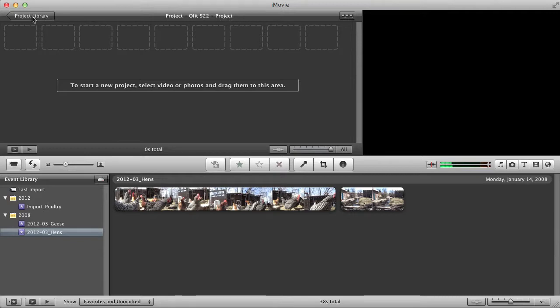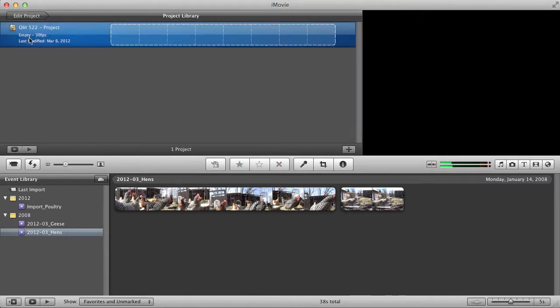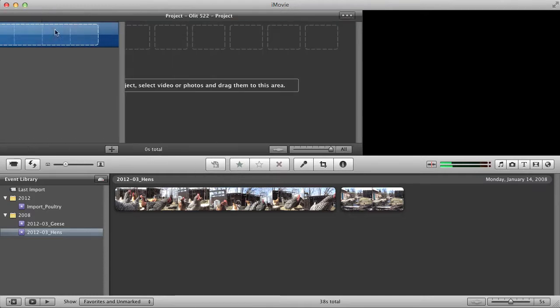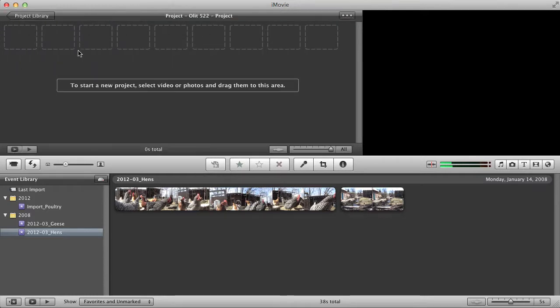If I click this arrow right here at the top, it takes me back, and if I have multiple projects, then I can see all of my projects in the project library. I can select one. I know it's selected because it's blue, and then I click edit project and it takes me over into my project timeline.